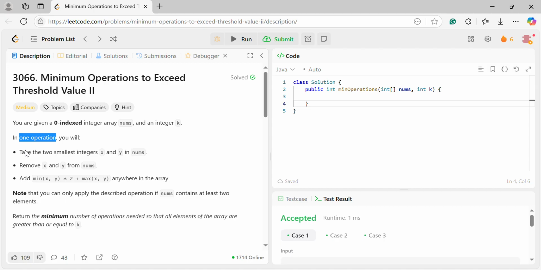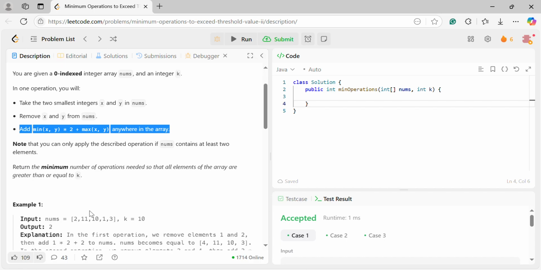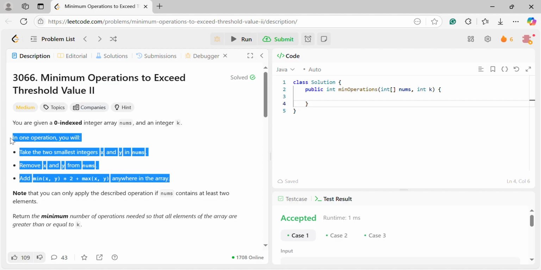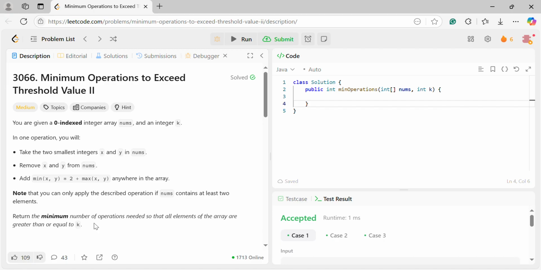First, you're going to take the two smallest integers from the array, and then remove them and add this equation back to the array and put it anywhere at any index. And we need to return the minimum number of times we do this operation so that all of the elements are greater than or equal to k.